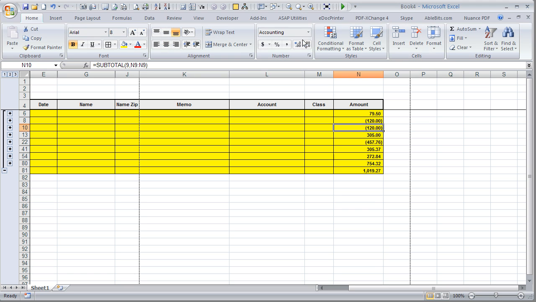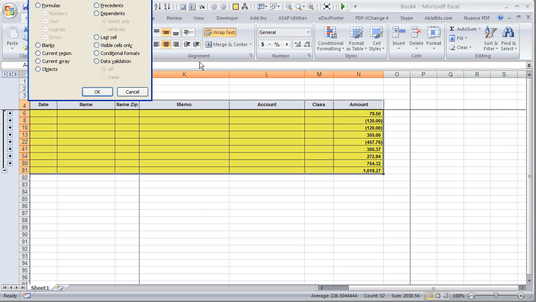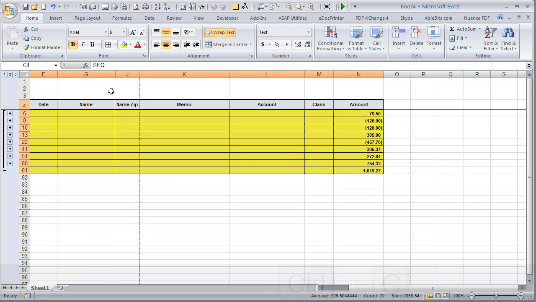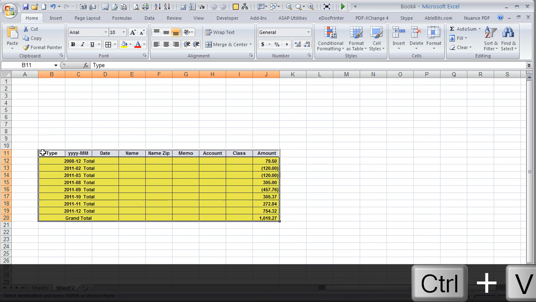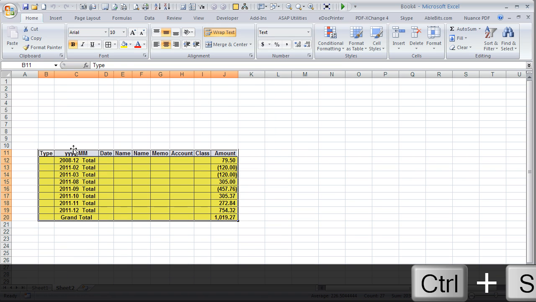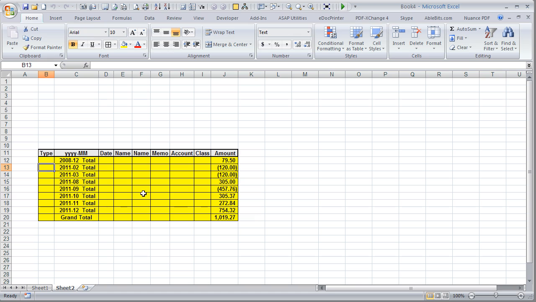Don't like the way that looks. Let's highlight it again. Find & Select, Go To Special, visible cells only. Okay, now we're going to Control C. Let's insert a sheet, Control V, and we now have the table here as a standalone table with none of the subtotal stuff on it.